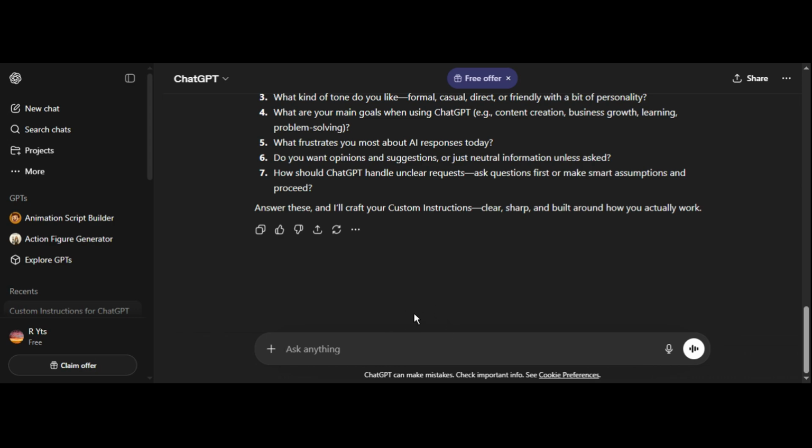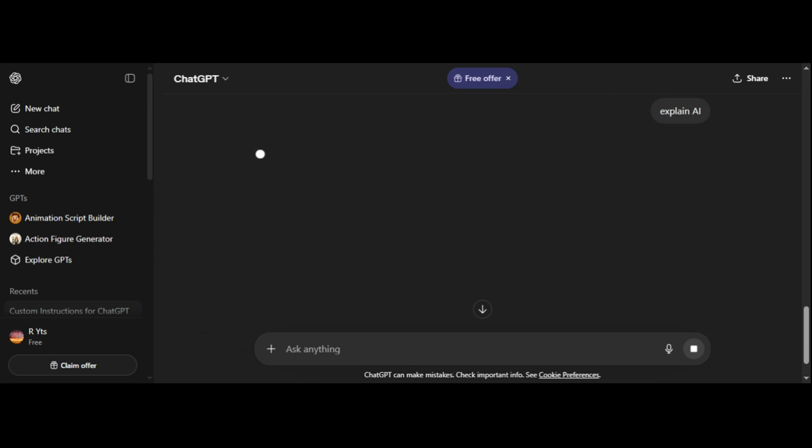Once ChatGPT has the prompt as context, you can start asking questions normally, and it should respond in a way that feels much more aligned with your thinking style. You can ask it to write, explain, brainstorm, summarize, plan, or even help you make decisions.